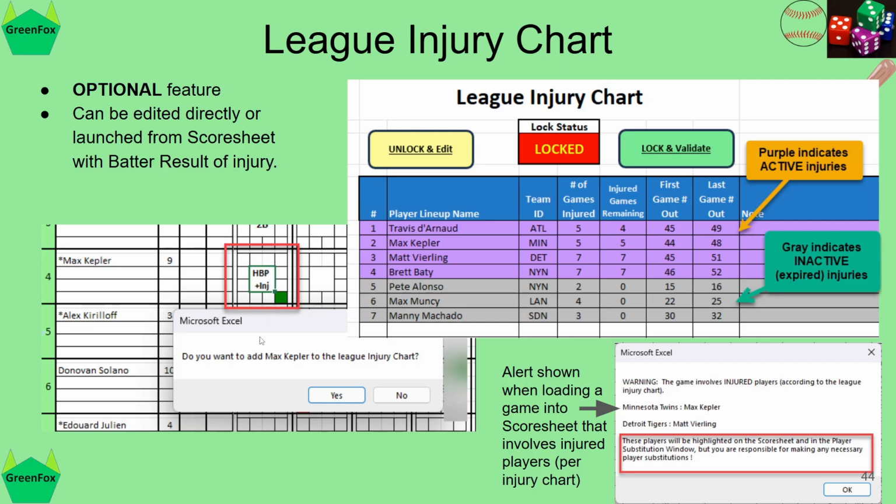So you can see here, once you choose that, if you click on this, it'll prompt you and say, hey, do you want to add this person to the injury chart? And you could. So this is showing what the injury chart looks like. If the rows are in gray, that means they're not active injuries. They're players that were hurt, but they're no longer hurt because the games that they were out for have elapsed. And the ones in purple are active injuries.